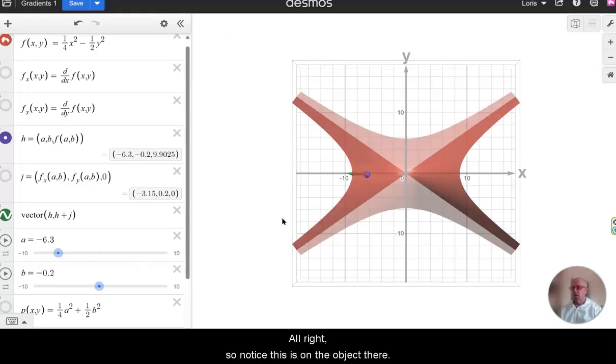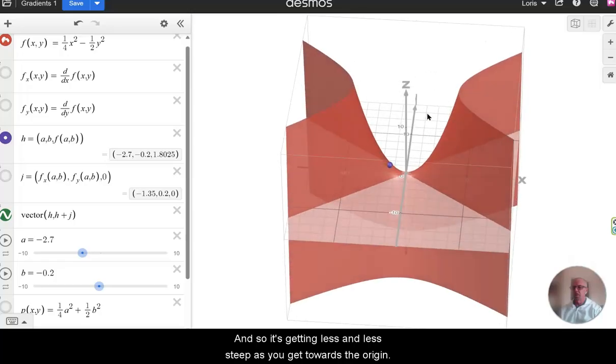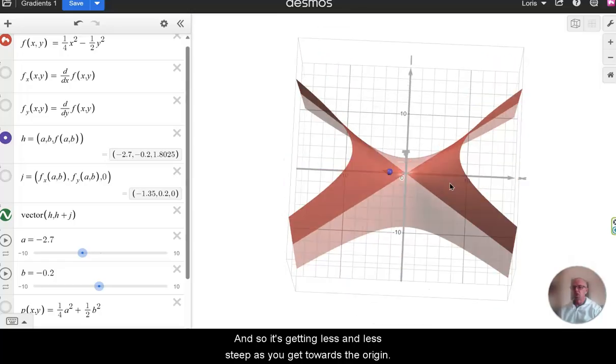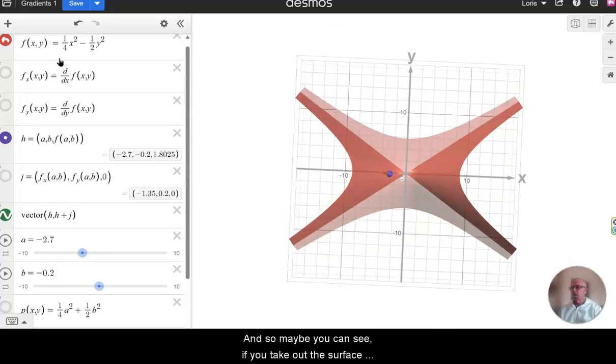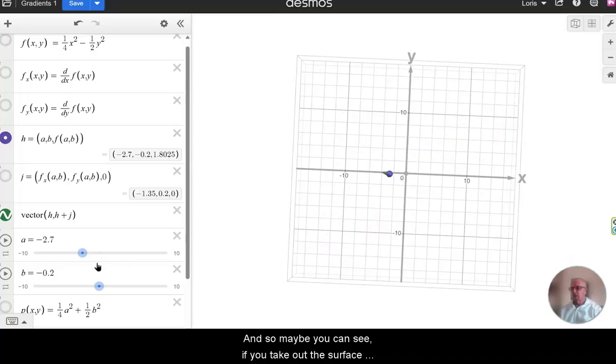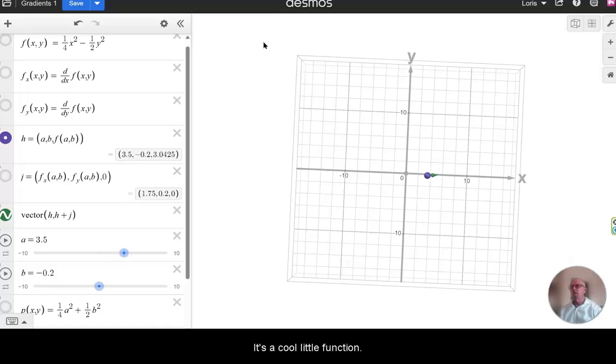All right, so notice this is on the object there, and so it's getting less and less steep as you get towards the origin. And so maybe you can see it if you take out the surface itself, see how it's getting longer. Anyway, play around with that. It's a cool little function.